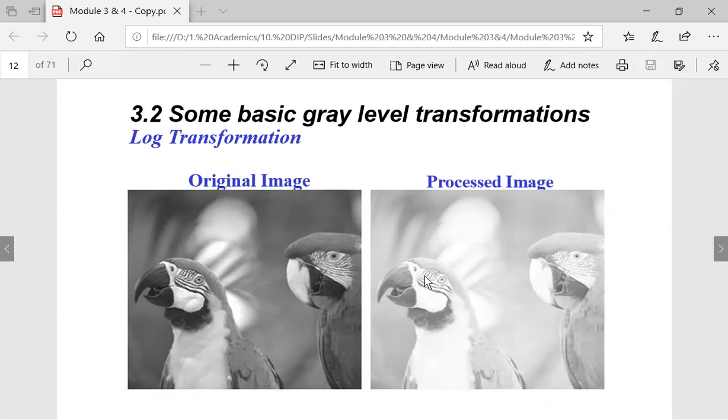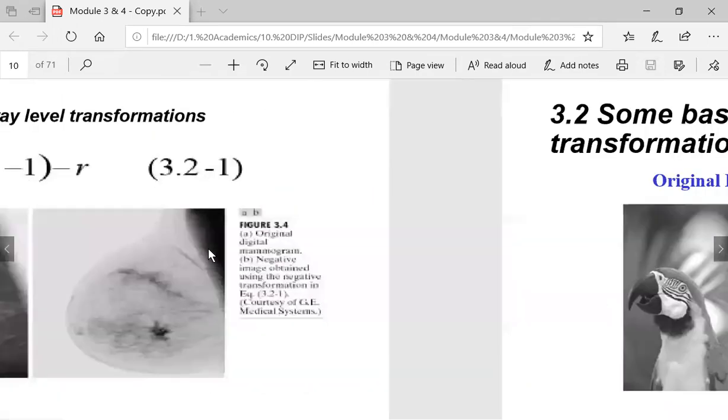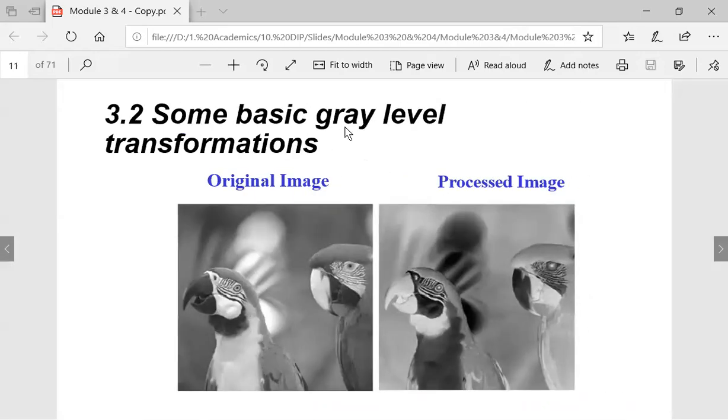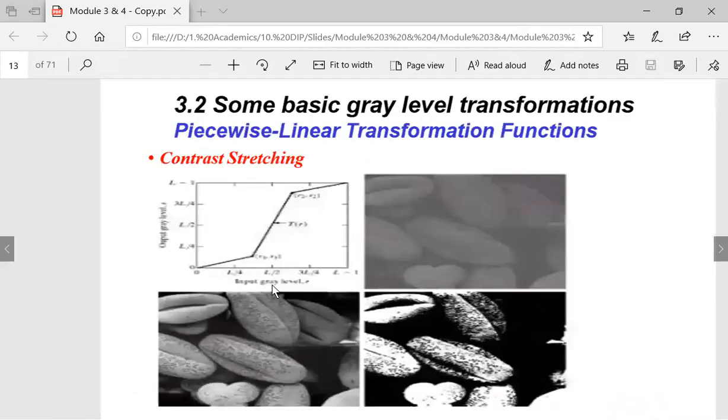This is one more type of gray level transformation. The first one we have seen is image negative, which is one of the basic gray level transformations. Another one we are seeing is log transformation, from the original image to the processed image. If you see, the darker image has become a brighter image.